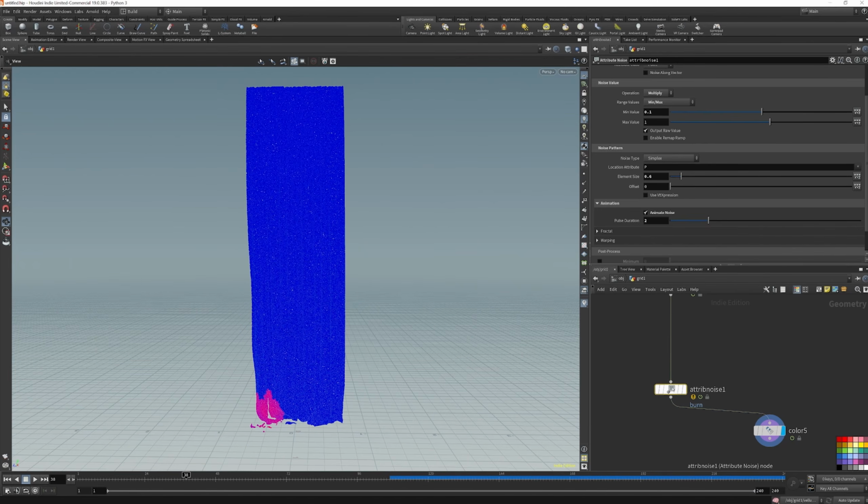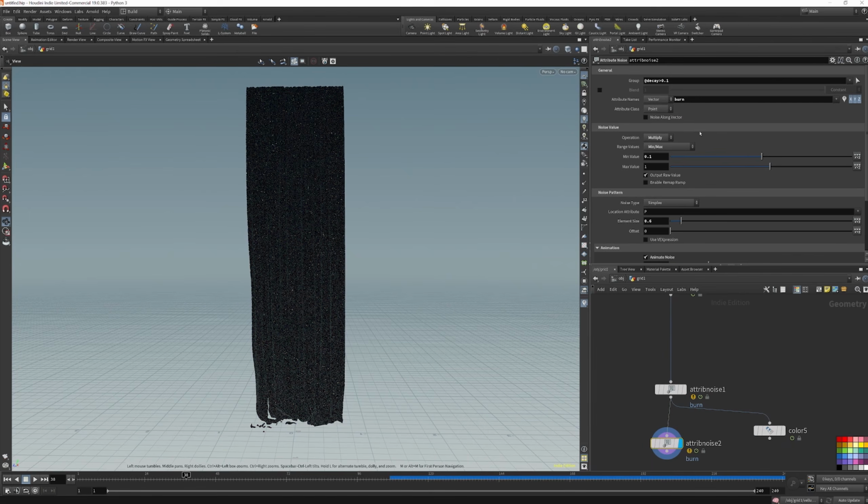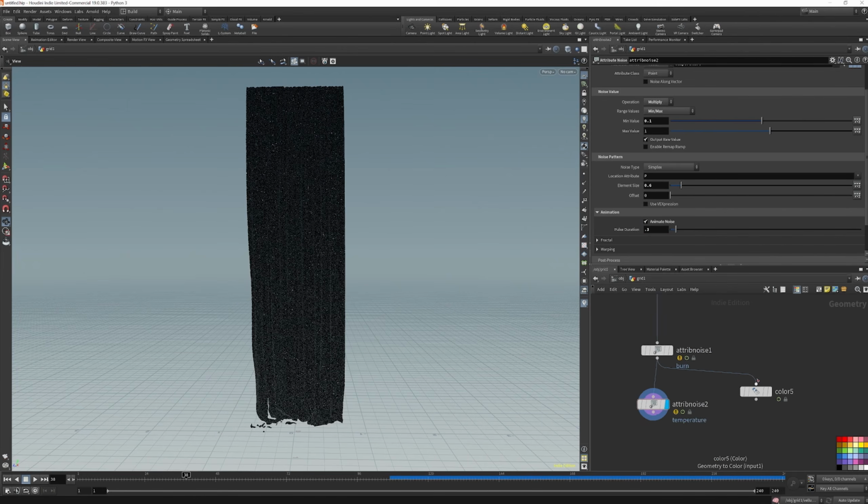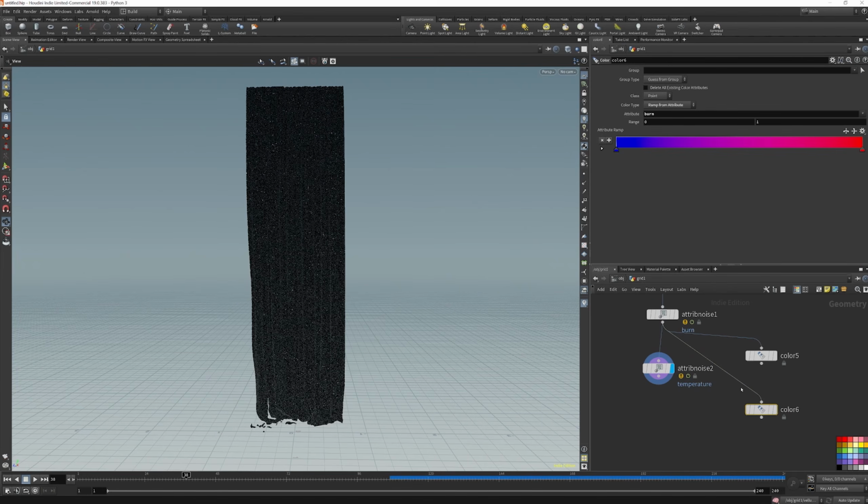Well, now that we've got this burn, let's make a copy. And let's do the same for temperature. So here we can say temperature. Let's make this faster. Let's make a copy of our color so we can take a look at this. Let's change this to temperature.